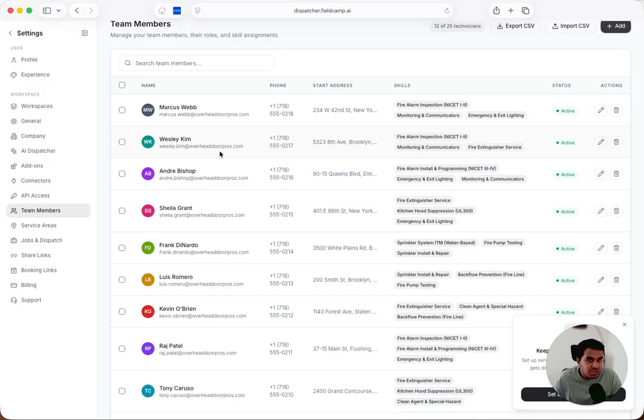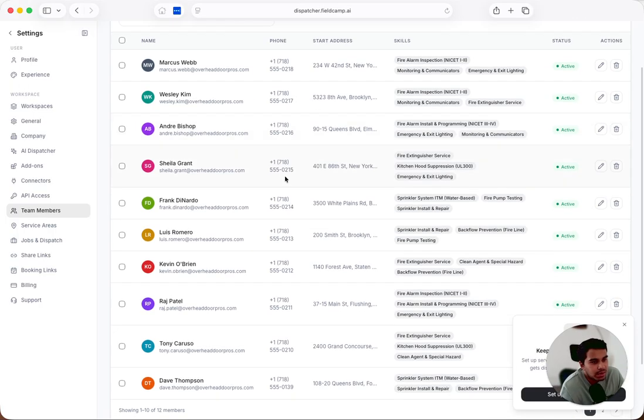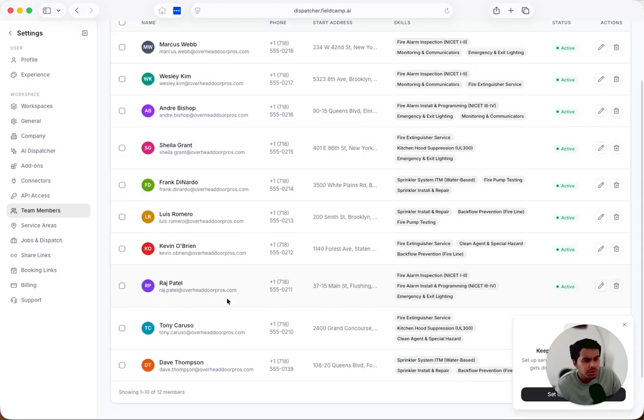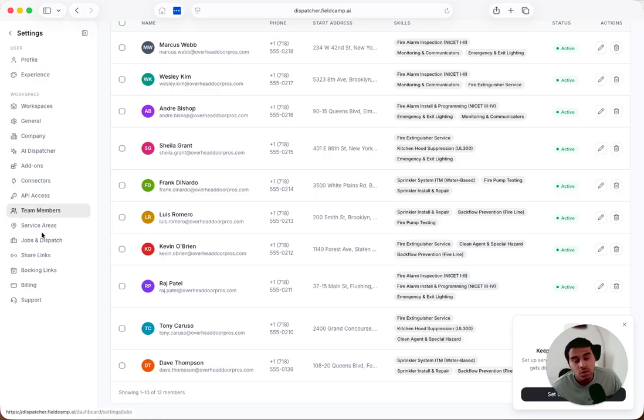Skill and certification can be different things or the same thing, depending on your workflow. But over here, for example, for Marcus, I have fire alarm inspection, which is the NICET one too. Then there is monitoring and communicators. There's emergency and exit lighting. Then, for example, Andre has fire alarm install and programming, emergency and exit lighting, and monitoring and communicators. Then there can be Sheila, who does kitchen hood suppression.